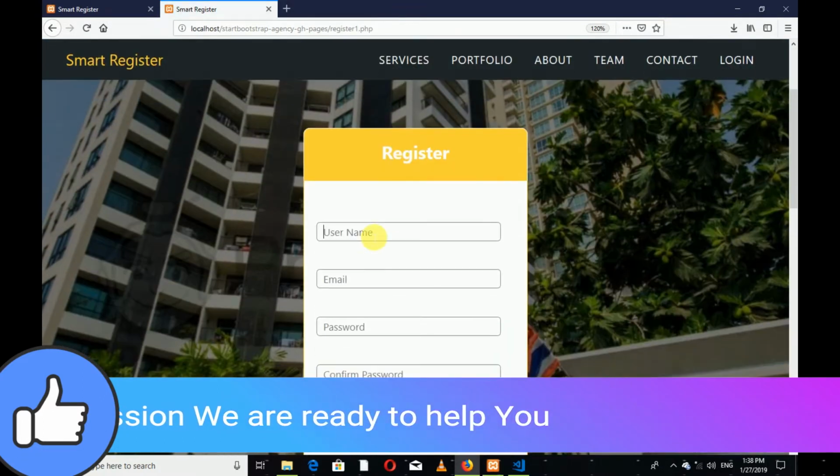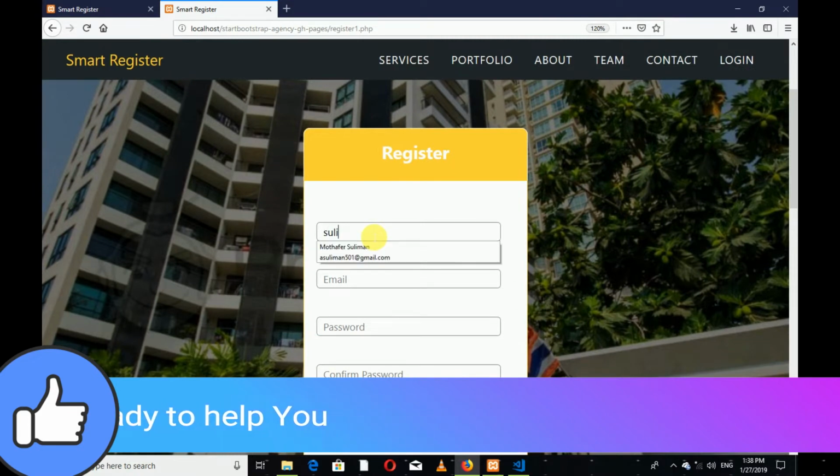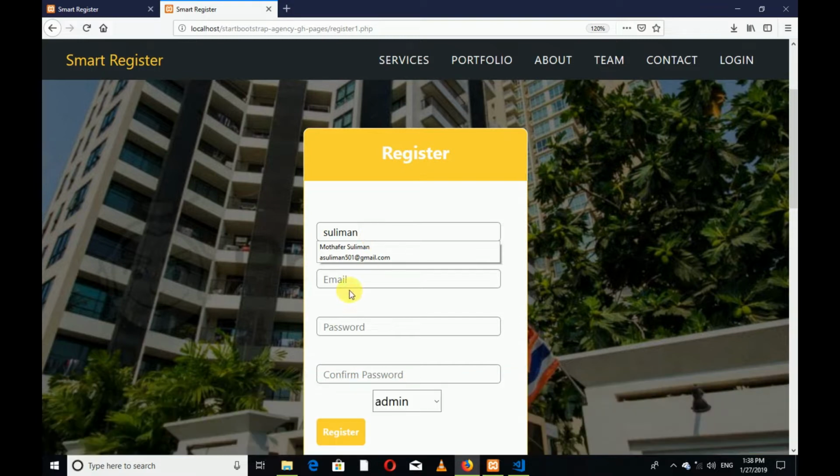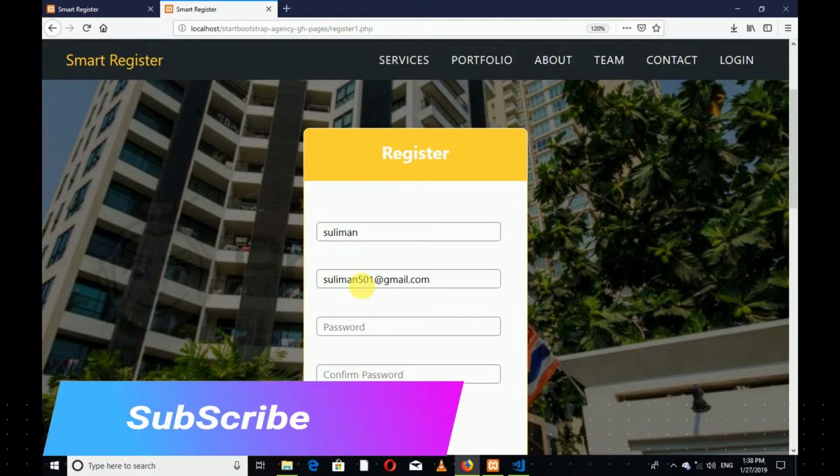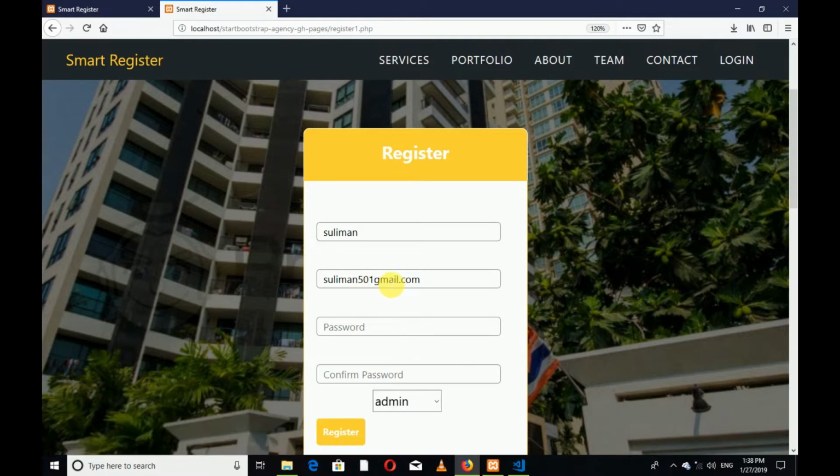I'm going to give a name here, Suleiman. As you can see, there are already names because we have done some coding here. Suleiman 501 at gmail.com. We have validation as well here. Let's see, if you remove this one, as you can see, the text actually becomes red. That means you are missing something. Add the password.